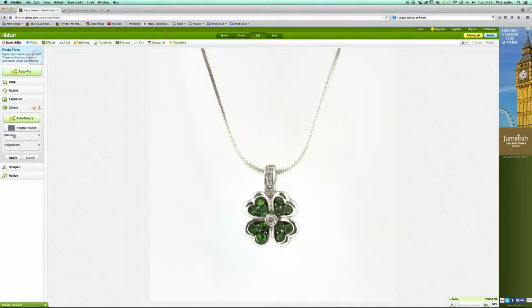Now in colours, the good thing about Rivet is that it's got this neutral picker. And if you're not getting a neutral image, then this picker will give you that. So you can choose an area on the background and go click. And it has made a slight correction here. You can see it's gone -1 on the colour temperature, which is quite good. So we're going to apply that.